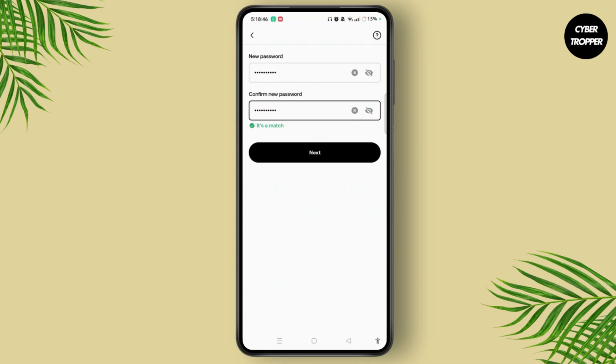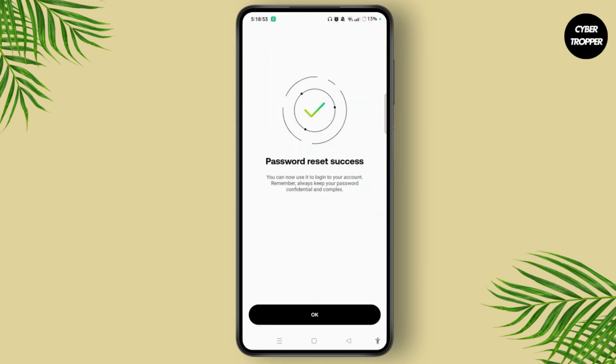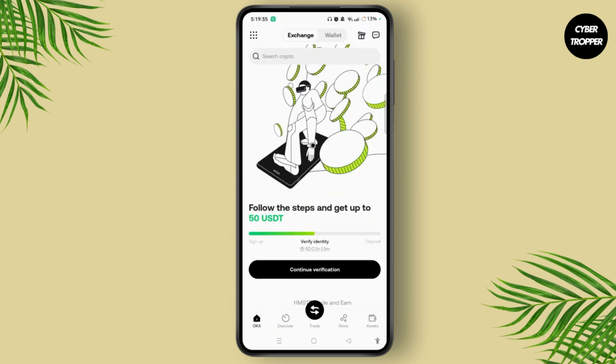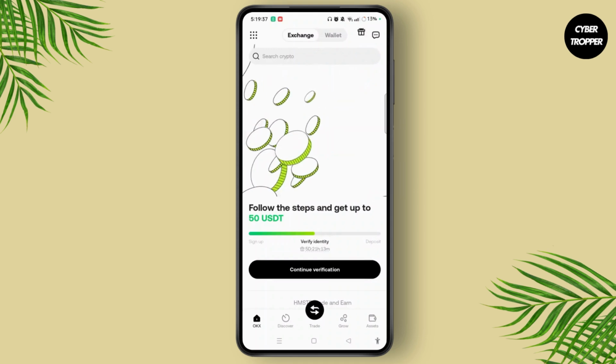And after a while, you need to log in with the help of the new password. So our password has been successfully reset. Tap on the OK button and here you can easily log in with the password. Now tap on login button and you have successfully logged into your account on OKX.